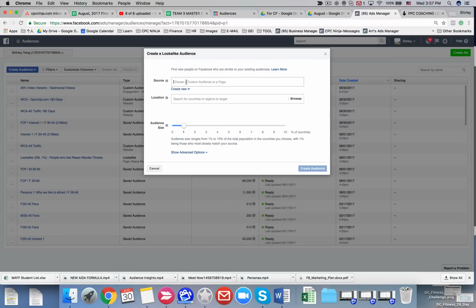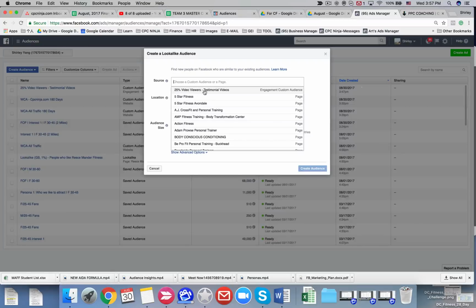Now we choose custom audience. This is the one that I just created, engagement custom audience, 25% video viewer. But actually 25% video viewer is a large database, because you know how Facebook plays the videos when you open your Facebook app on your phone, and when you scroll to a video, it plays that video automatically.